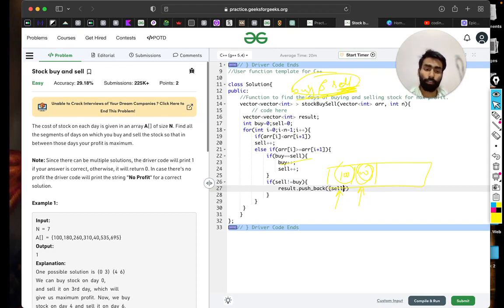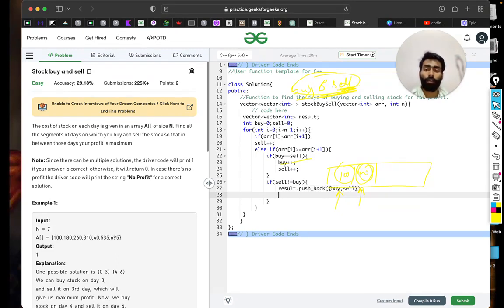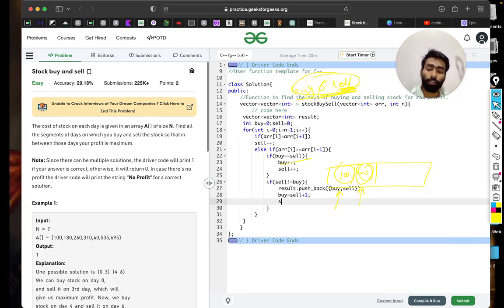Here sell, sorry, first buy then sell, and after pushing it back in the vector, then we will need to reset. So buy will point to the next of the sell point. So buy equal to sell plus 1, and sell will increment itself. So in this way we are now pointing to the new location.